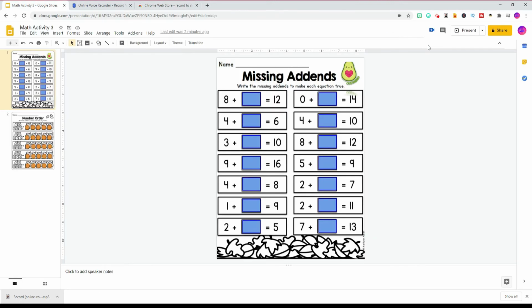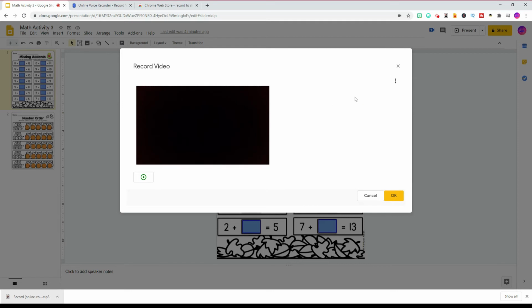Once you have it, you will see that it is very easy to use. All you have to do is click on the extension, and it'll prompt you to click on the camera next to the present button on your slides. And so here is the icon that you will have to click on. Once it opens, you will see something that looks like this.